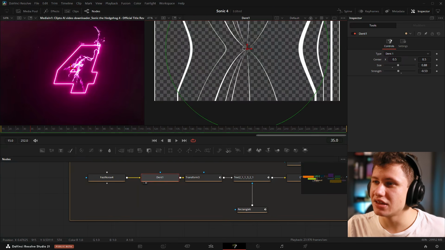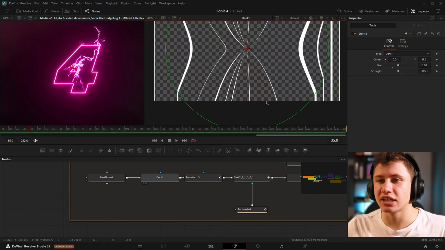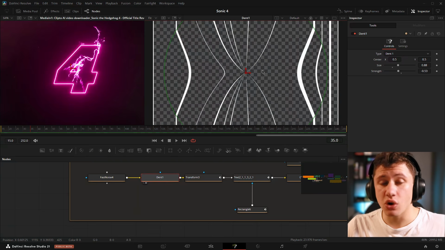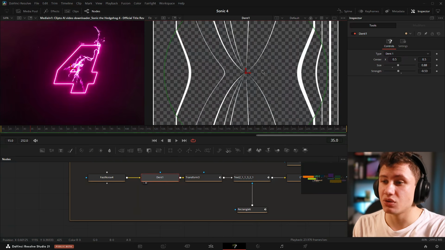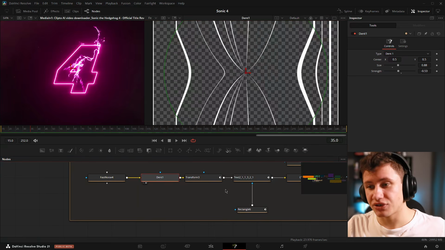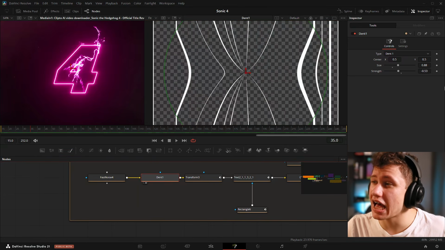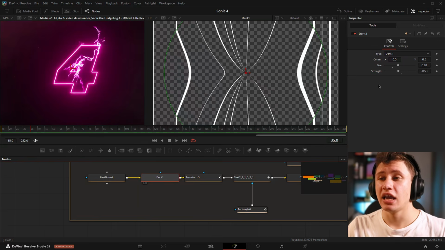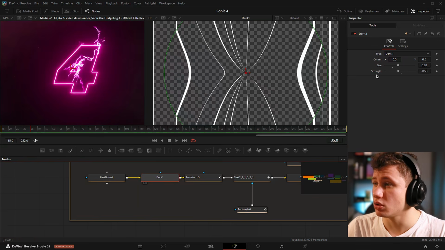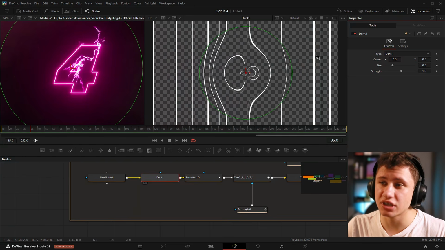If we're imagining that this is the top right corner of our 4 here, we would have all these lines acting as lightning springing forth from the corner. And we already know how to warp things using a fast noise and a displace. So now we just need to set up the actual positioning with our dent. You can see we have made some adjustments to our size and our strength in order to make this possible. Otherwise, just by default, you end up with something like this.